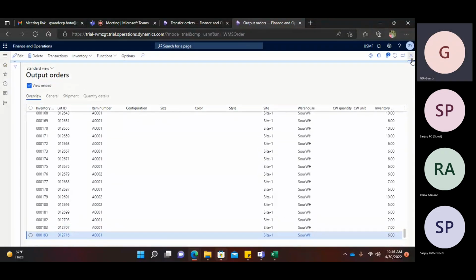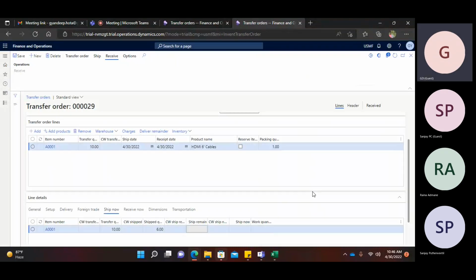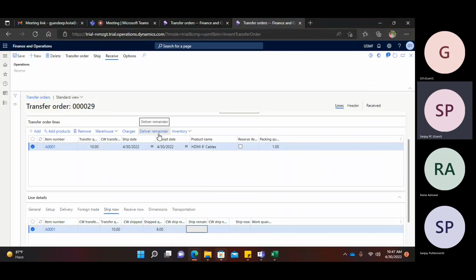So this is completed. Now click OK here. You can see it is now received, and the remaining 4 will be removed. Okay, this is one case. Suppose this is one case. Sanjay, you understood how to transfer the parcel delivery? Yes, sir.